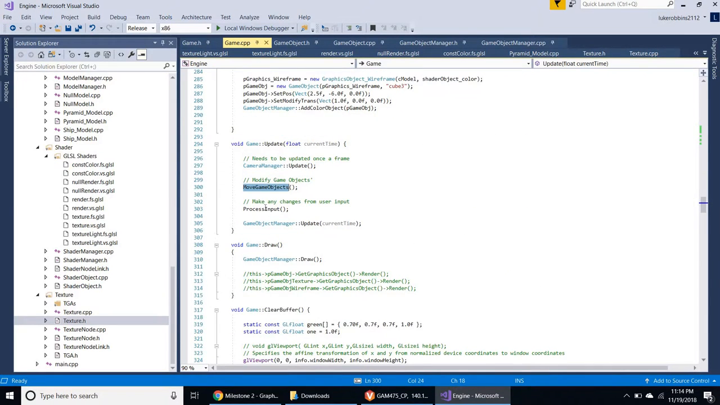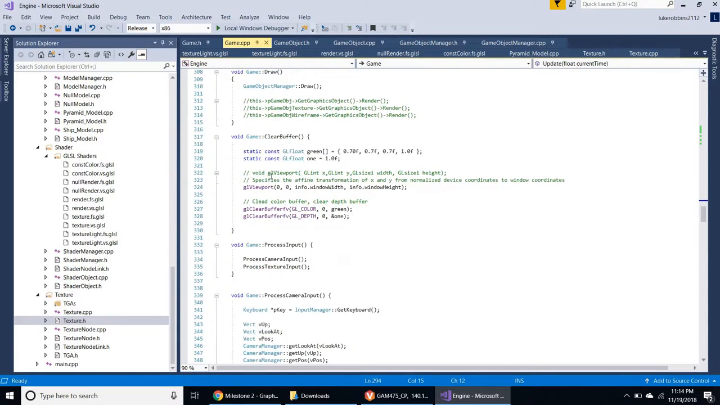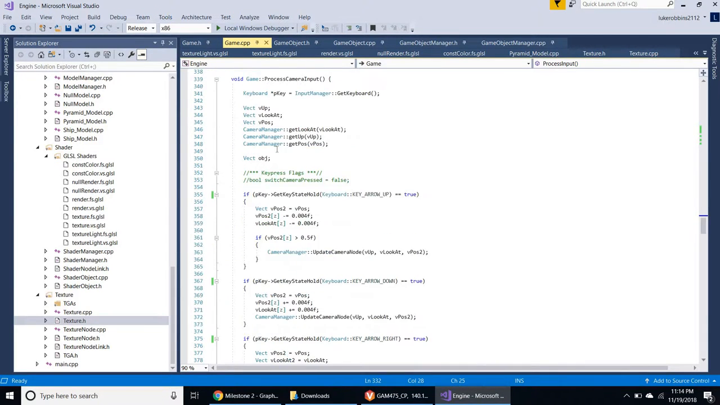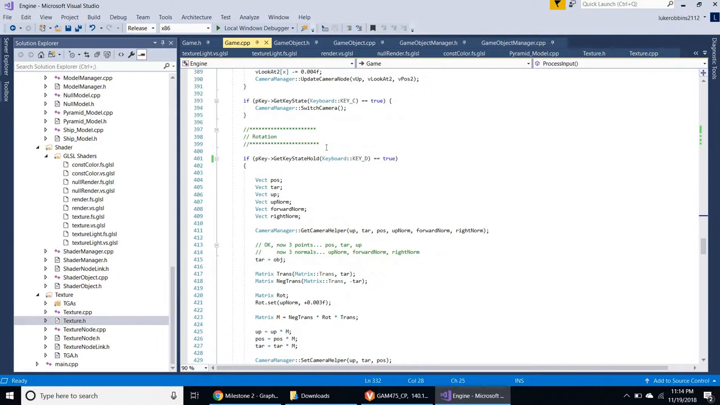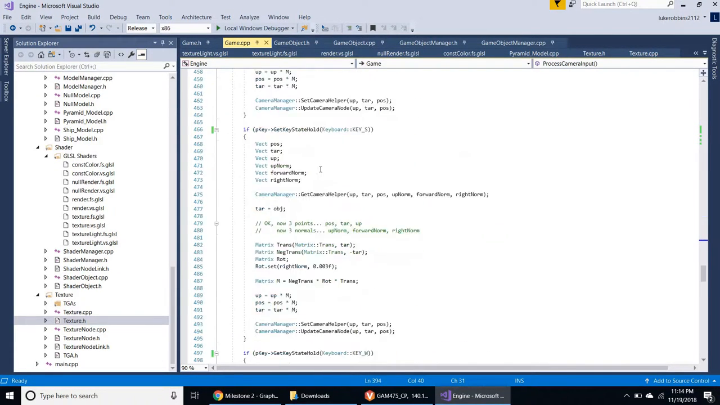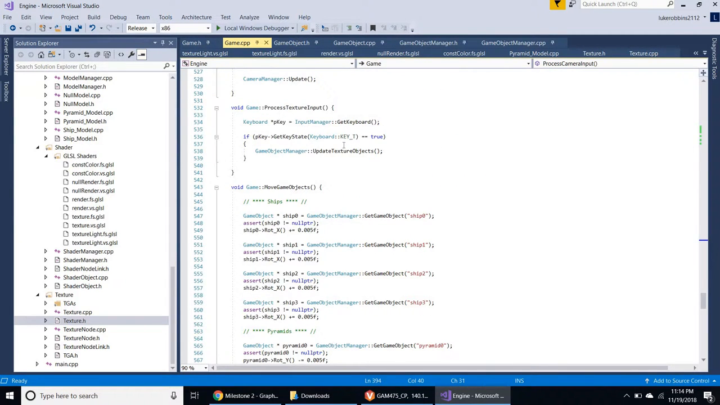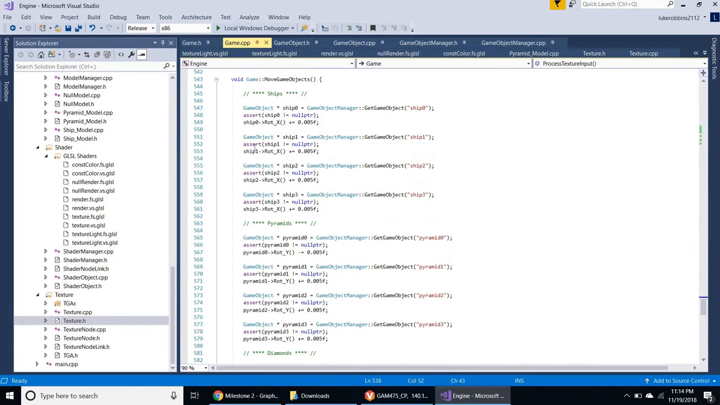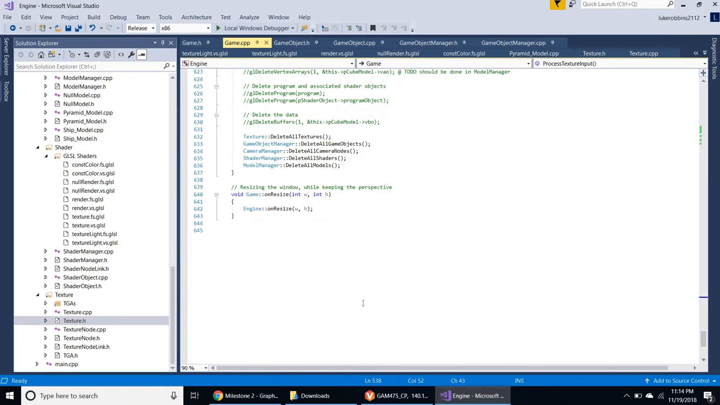And update, I broke everything out into little mini helper functions, so the update loop is relatively clean. I have processing input, with camera input, so those are all registering the key presses for moving left, right, up and around, for switching the camera, and then processing texture input. So T, I update the texture objects, and then here's my transformations that I hacked together to show in the demo, and then the unload content.